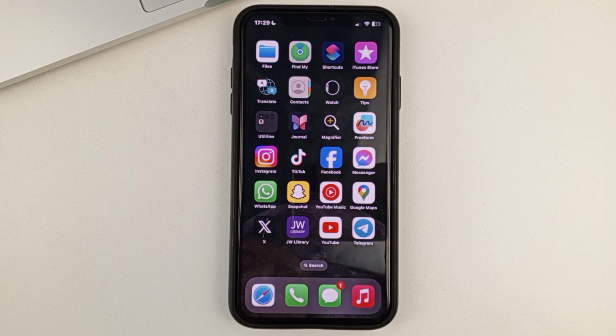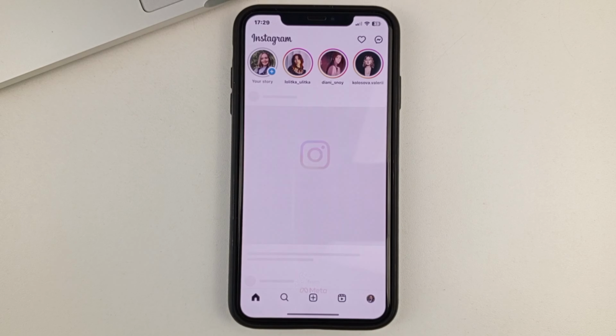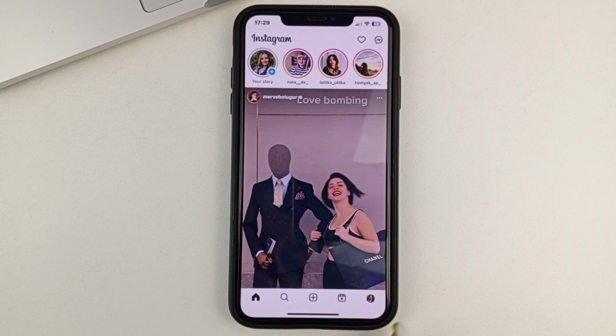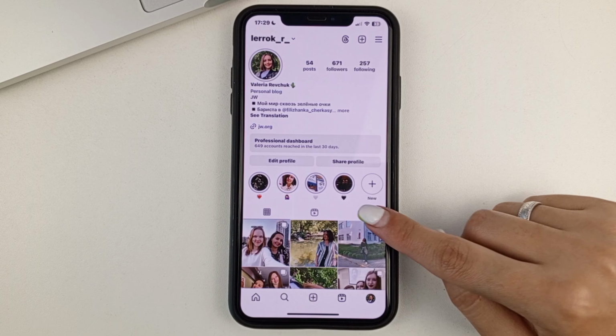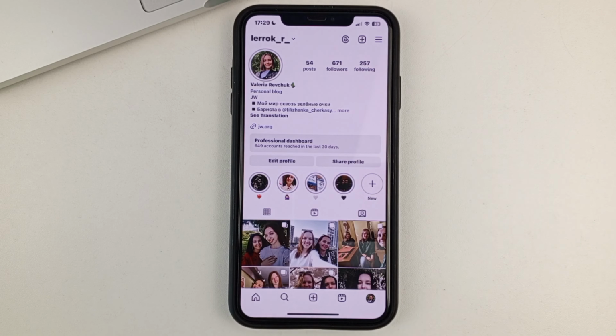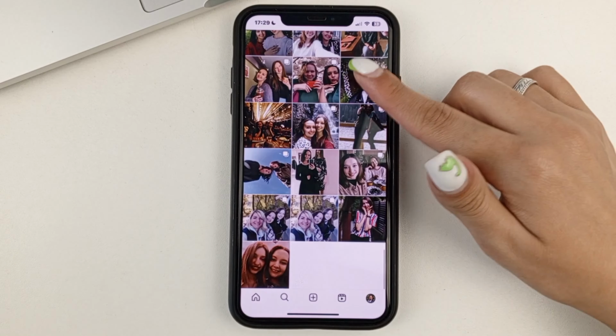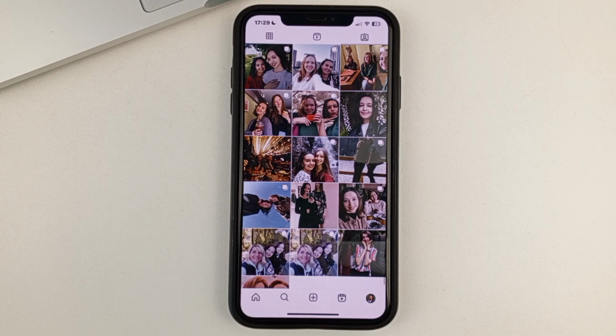So let's get started. First of all, open up the Instagram app. Next, you'll need to go to your profile. And here, if someone has tagged you in their posts, you'll need to go right here. And here you'll be able to see a full list of the tags. So these are other people's posts that they have on their page that they just tagged you in.